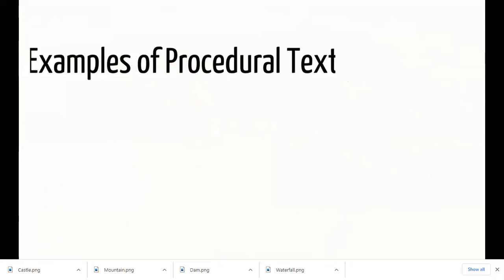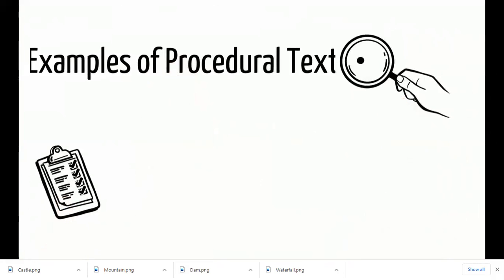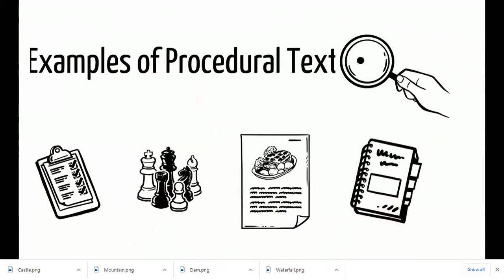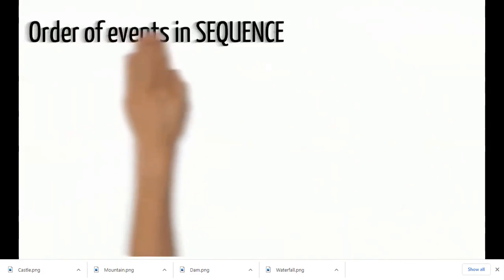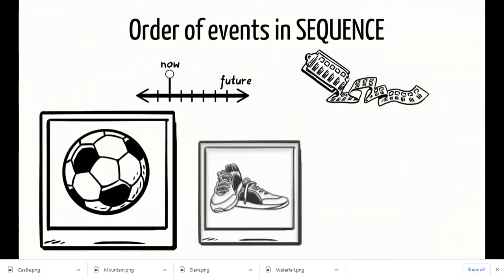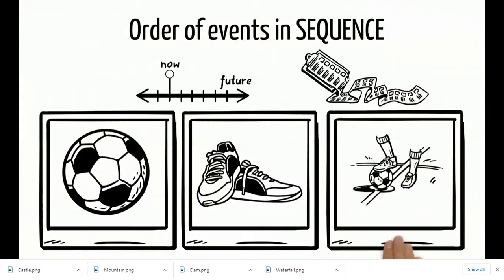Procedural or how-to text may look like a list, directions, rules for a game, a recipe, pamphlet or trifold, or a manual on how to create or build something. The information will be written in a sequence or logical order. Let's try it.